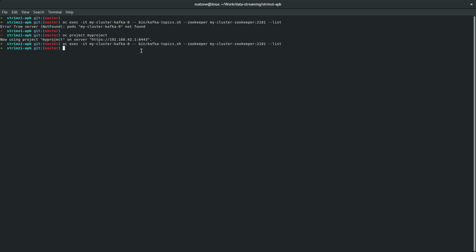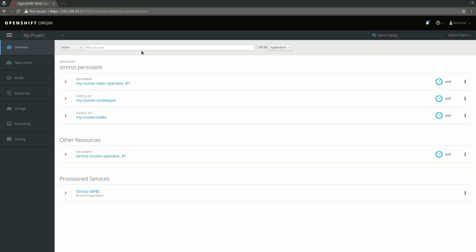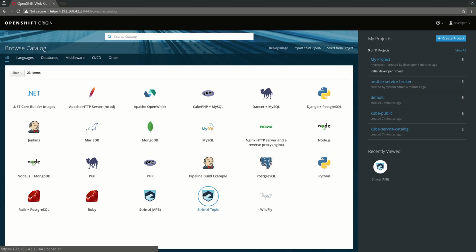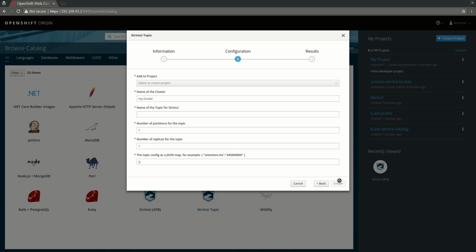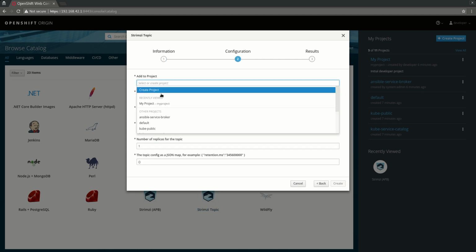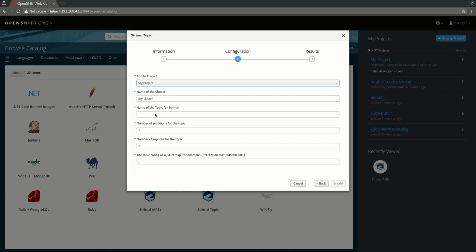Alright, how is topic management working with Strimzi and the topic operator? So the topic operator watches specific config maps that are describing a topic. We have a different Ansible playbook bundle for that as well. Again, I'm going to select the name of the project, then I have to decide what's the name of my cluster. In this case it's my-cluster, and I can give the topic a name now.